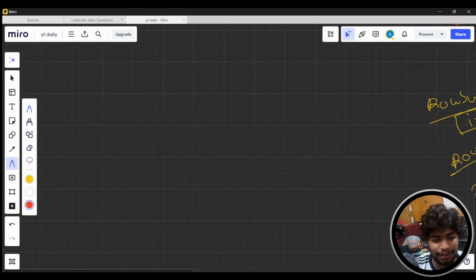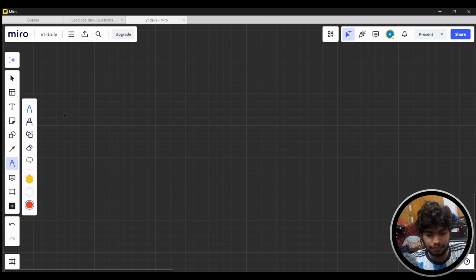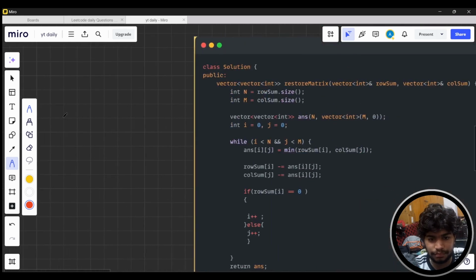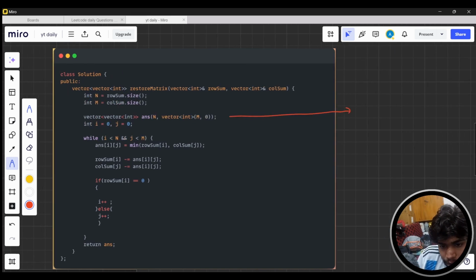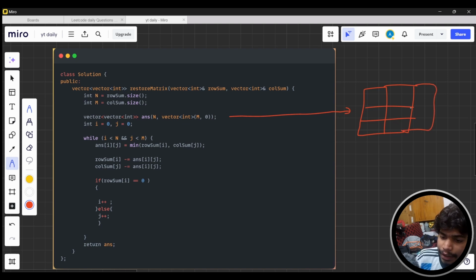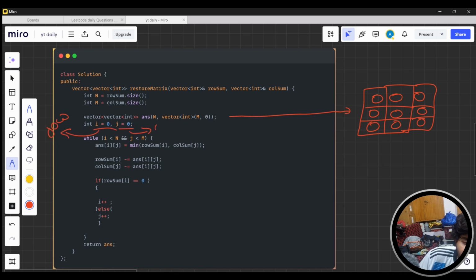So how will I do this? Let's see the code here. Here is the code for this. Same as before, I have created the 2D array where every element is 0. Now I have two variables i and j, where i is for my rows and j is for my columns. While i is less than n and j is less than m, I'm traversing.